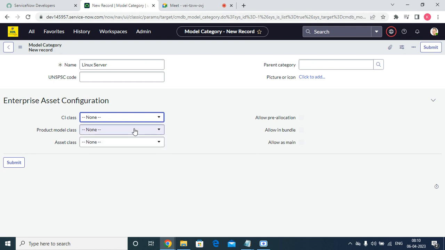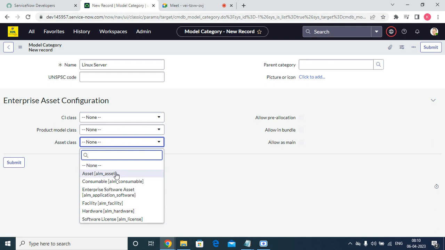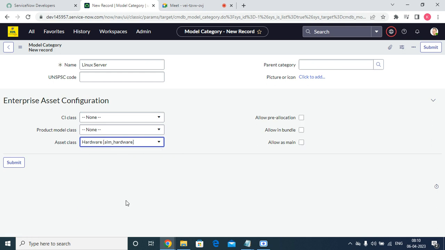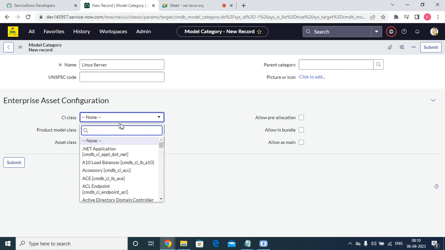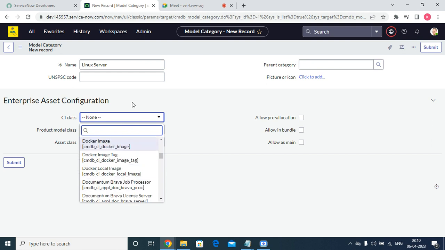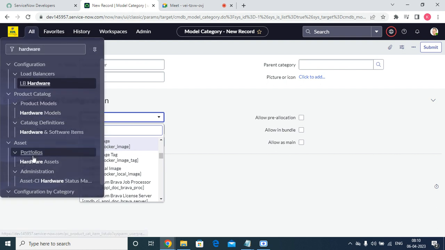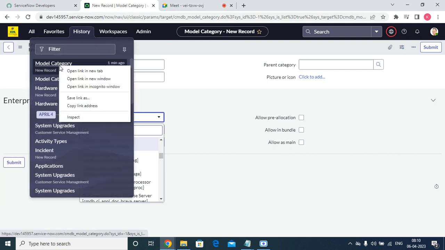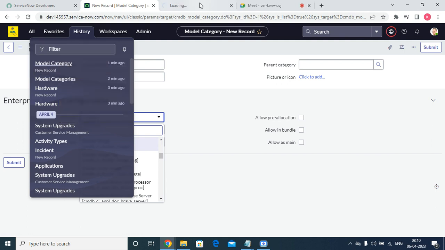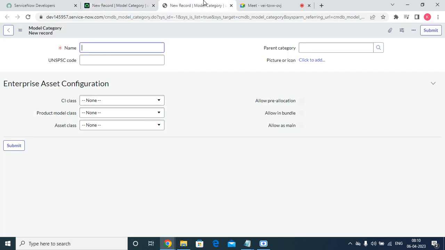So the asset class or the product model we can give, and what is the asset class? I'm giving hardware asset. That's the one. And the CI class, what is the CI class? We can give, for example, if I open this model category, okay, this is another list.